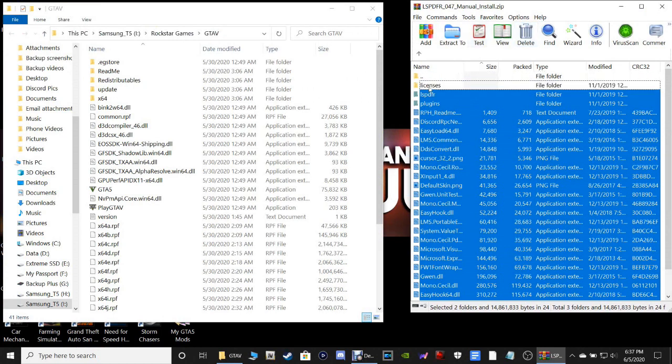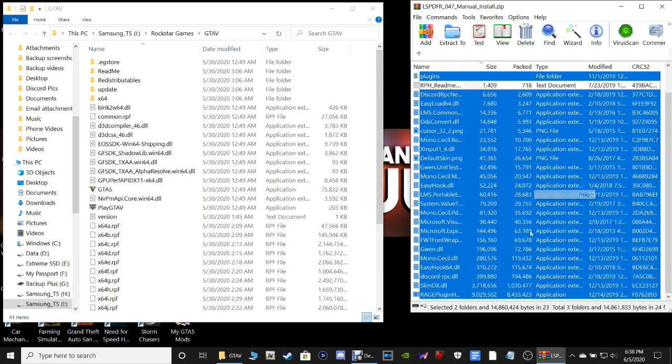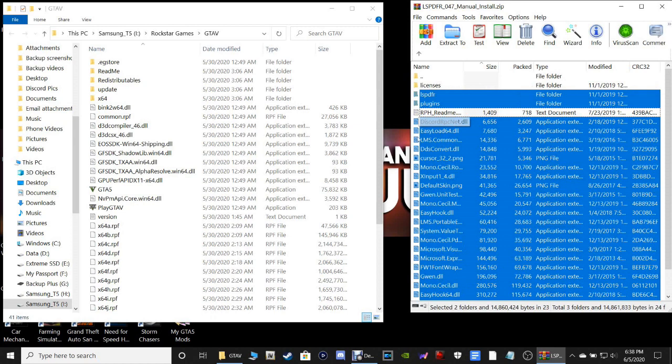Excluding the license. Hold down your control key and deselect the license, and hold down your control key and deselect the RPH README. You don't need those two, okay? You do not need those, all right? Trust me. Let me see if there's anything else in here that we do not need. Everything else we're going to need, guys, okay?